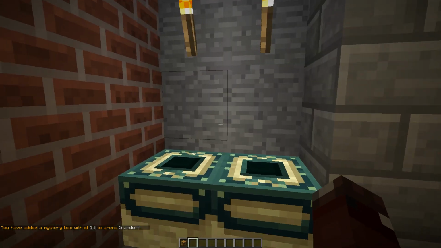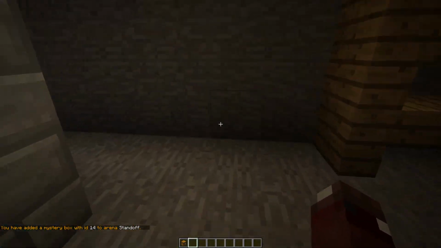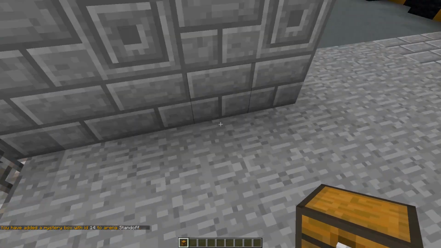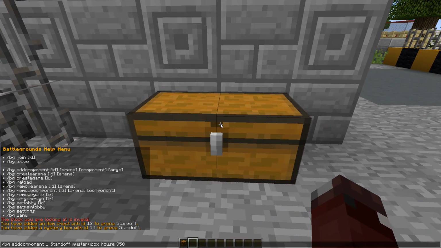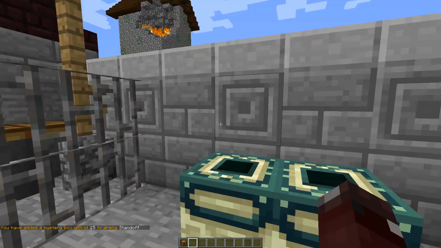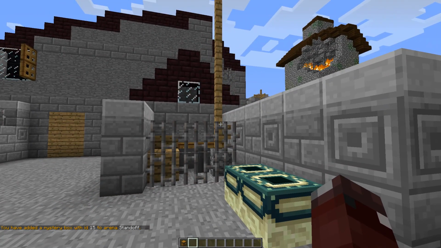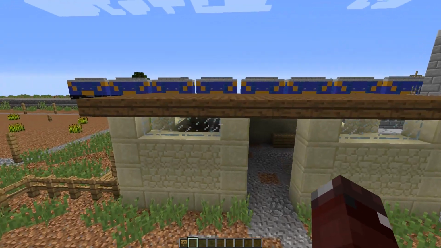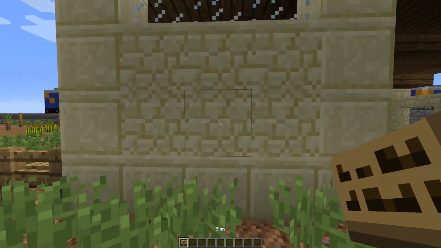And right now I've added a mystery box to the house section. So let's just add another here for the main section. There you go. And now we have 2 mystery boxes added to the arena. So moving on, I will show you how you can add perk machines, the machines which sell perks.